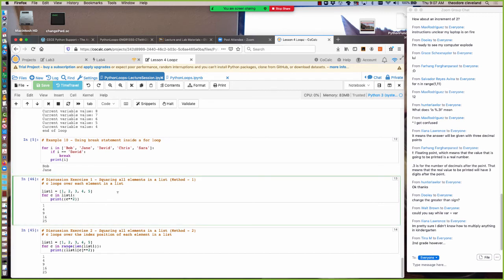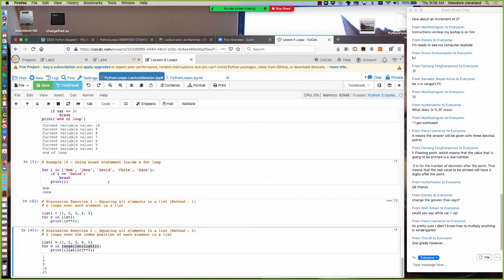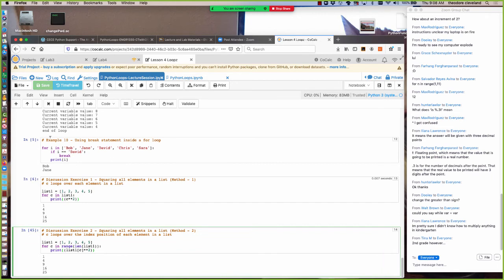Here's another example. We can take the elements of the list and square them by simply processing them element by element. If we don't know how long the list is, we can use the length function and the range function to do that automatically. And I'll run them both, but there's not much to discuss here.